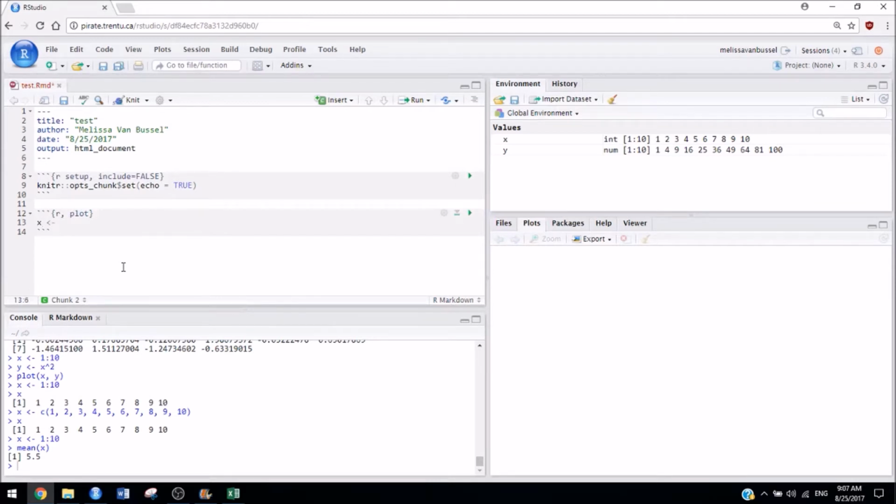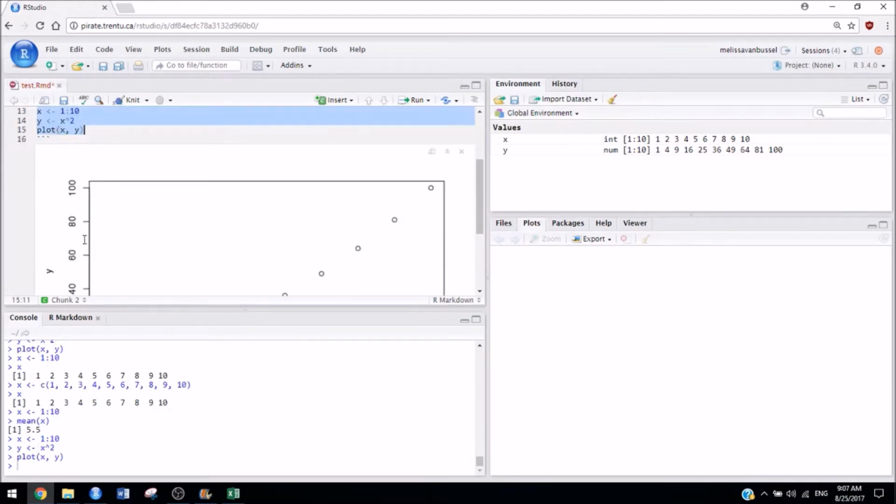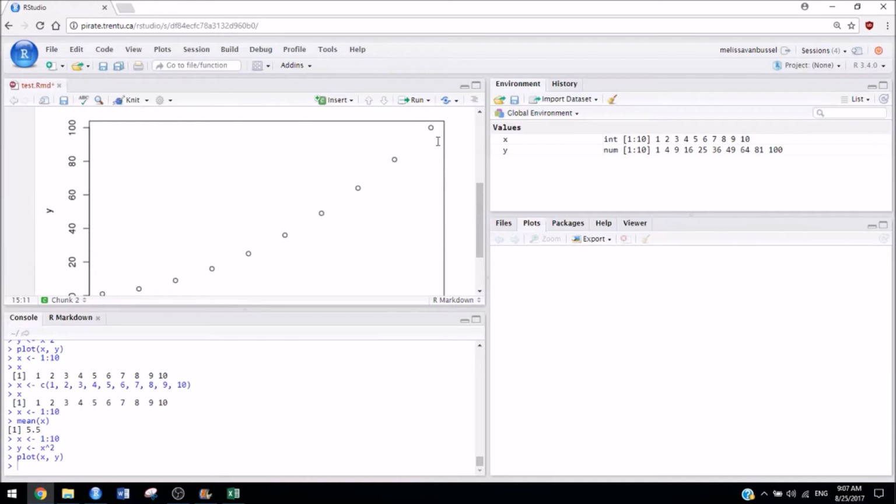So let's do what we did before. So we'll assign x to be 1 to 10, and let's say y is x squared, and then we can plot x and y, and then we can highlight that and hit Control Enter, and as we can see, we'll have a plot here.